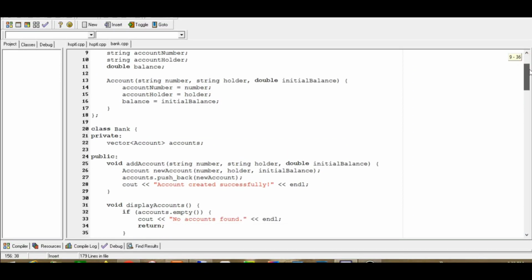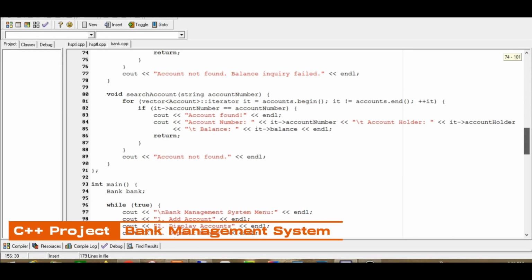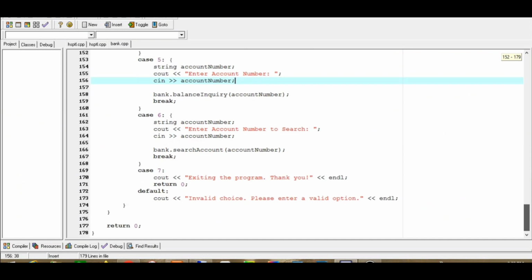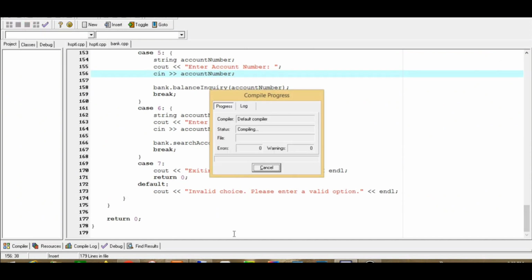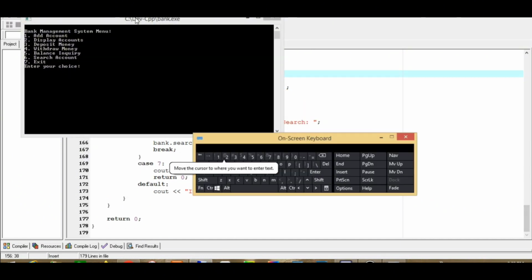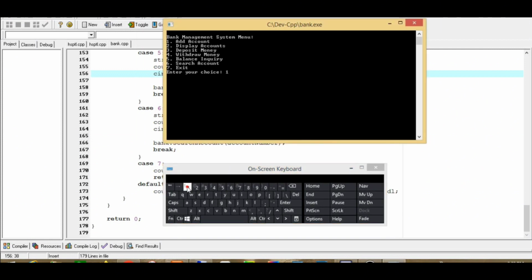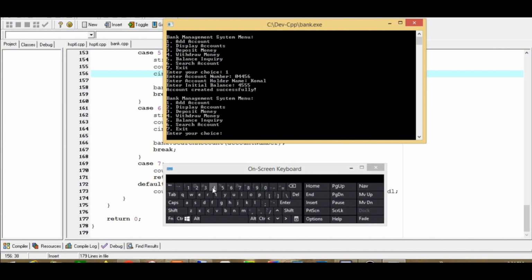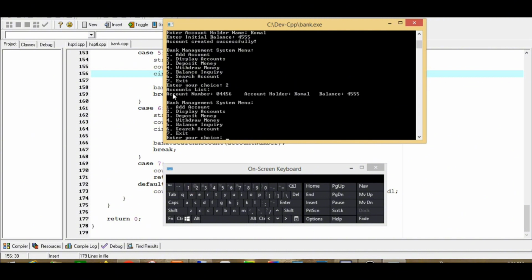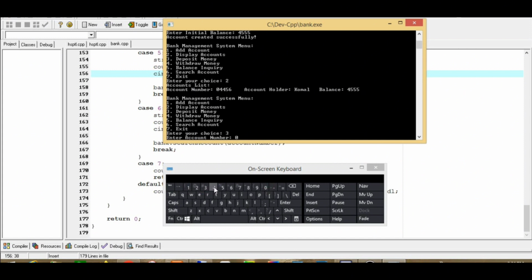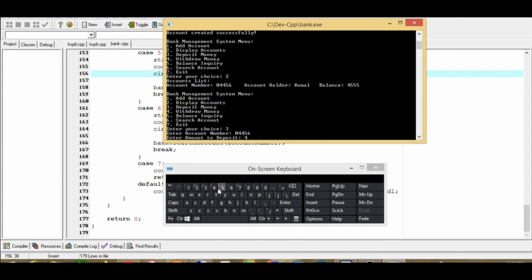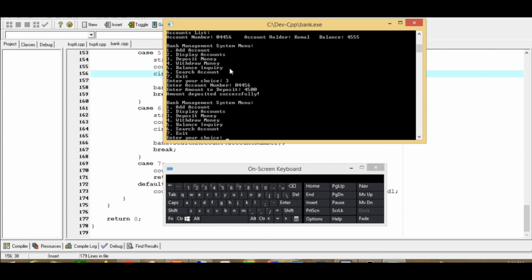Welcome to this tutorial on creating a simple bank management system in C++. In this tutorial, we will walk through the process of building a basic console-based banking application using the Dev C++ editor. This project will help you understand the fundamentals of C++ programming, including classes, vectors, user input, and control flow. Throughout the tutorial, we will cover essential concepts such as class design, vector usage, iterator loops, and menu-driven programming.